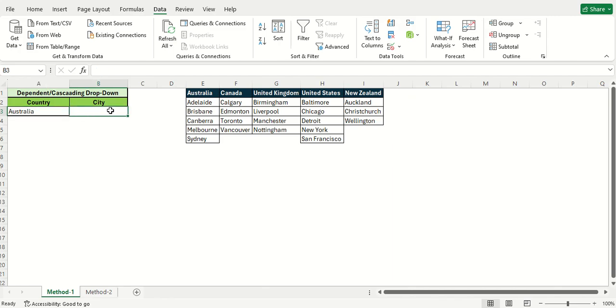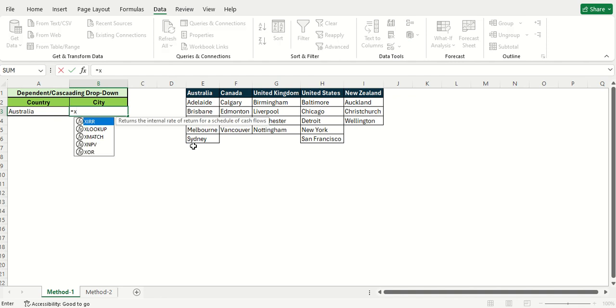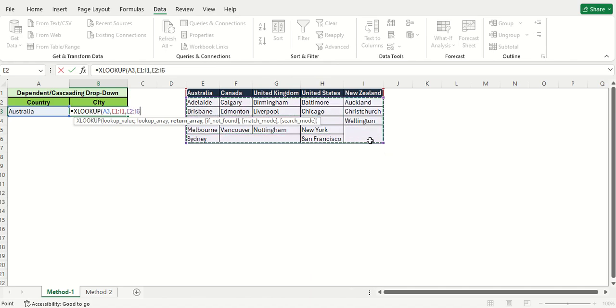Now to populate the list of cities, let's look at the formula first. So we would be using an XLOOKUP function where your lookup value would be the country name and the lookup array would be the list of countries, and it should return the list from the cities.